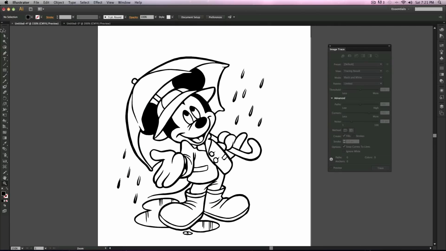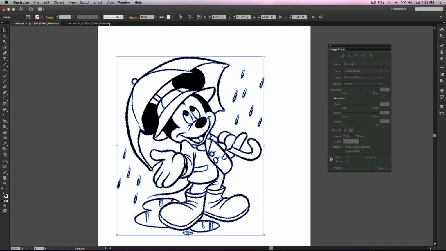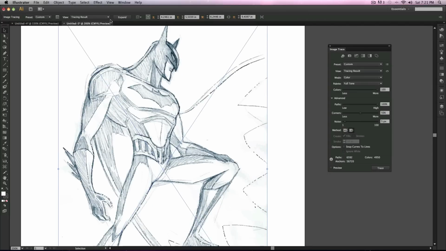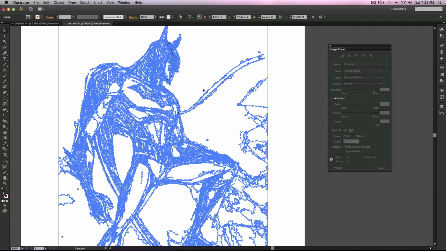Let's look at Mickey again here. Yeah, Mickey doesn't have as many here as Batman's going to have. We're going to go ahead and hit expand on Batman, and I'll show you why. That's a lot of points. You guys don't want to play with that. So I suggest you do your shading again.